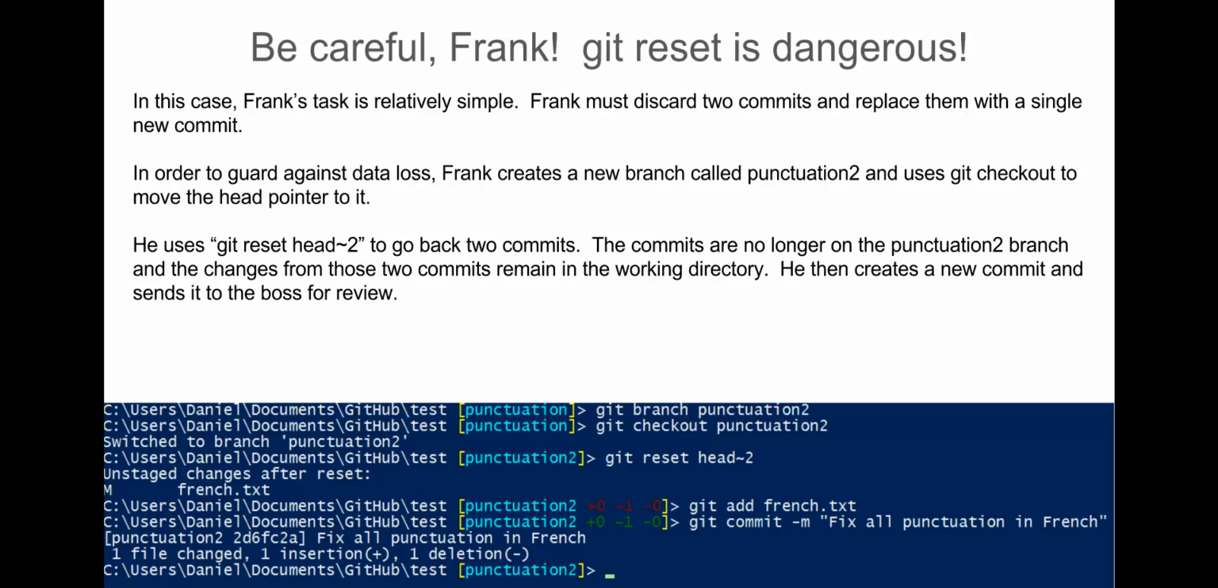So that adds another layer of redundancy to prevent Frank from losing data, which is really handy in more complicated scenarios. So Frank is going to use, on punctuation2, git reset HEAD~2, and that will move the head pointer back 2 commits. That will move the branch pointer back 2 commits. So those commits are no longer on the punctuation2 branch. However, the contents of those commits remain in Frank's working directory, so he can then create a new commit, and he sends that into the boss for review.